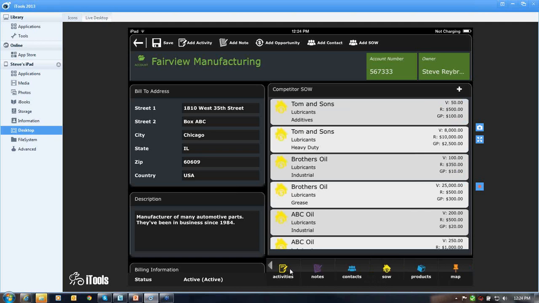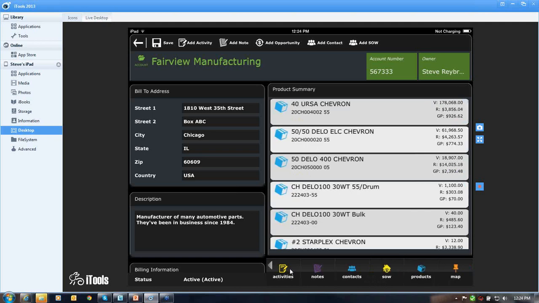What does my competitor share of wallet look like? Here's a nice 12-month product summary. It shows me the products this customer is buying the most of, down to the products they're buying the least of. And then finally, I could plot this account on a map, which I just showed, so I'm not going to do that again.